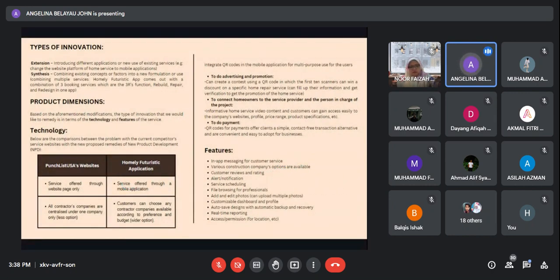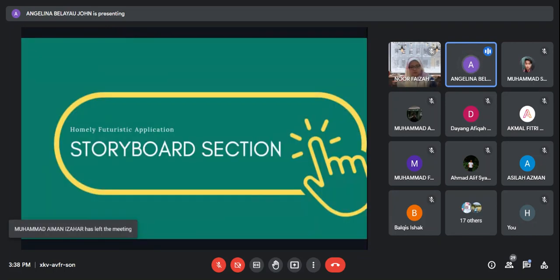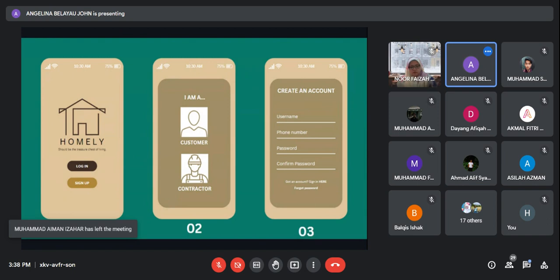Now let us take a look. Let us show you a little bit of how the application looks. As you can see on the screen, for the purpose of commercializing the name, we put Homely as the name of this application. When a new user wants to sign up, they can choose whether they are a customer or a contractor, and then proceed to create the account.